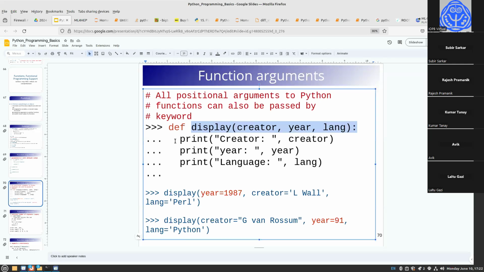These are the three variables. Within that, because these are the three variables, you print creator, you print year, you print lang. This is normal. This is true with every other language also. But what is interesting is that now when you call display, you can use the year here, creator, and lang. And this is interesting because in C++, you would have simply passed creator. So that will be the first argument. Then the second argument will be year, and the third argument will be language.